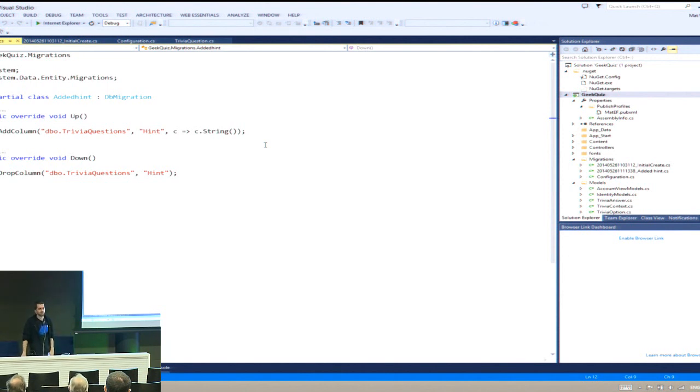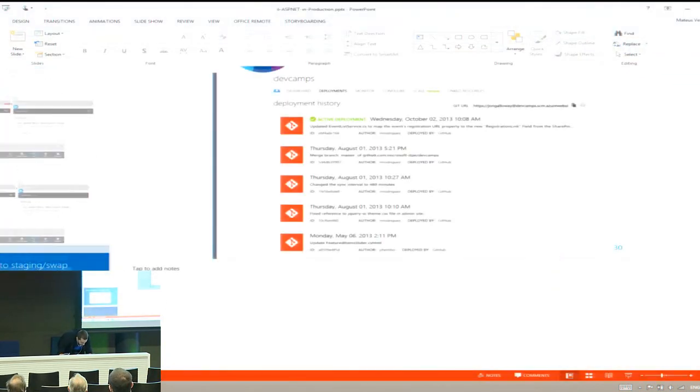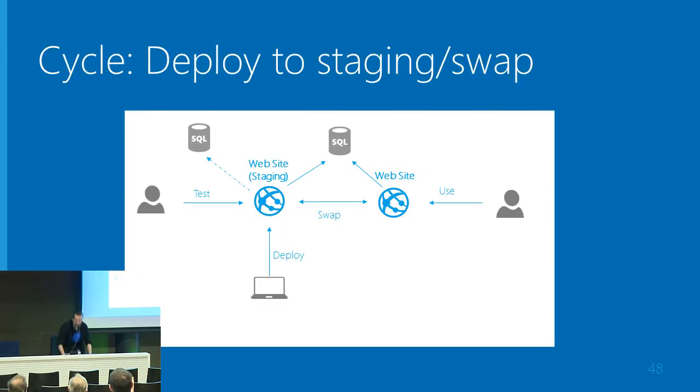Any more questions? I have a question. Can you show that picture where you had those staging and the other? Of course. This one. You mentioned that, for example, if the database changes, then first you would test it on the staging. Yeah.